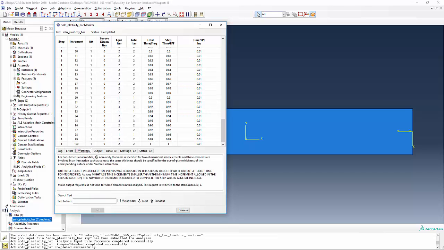Now I want to show you the warnings. These are the things that I would call informational warnings rather than warnings that something is wrong. Can you read them for me? The first one says, for a two-dimensional model, if a non-unity thickness is specified for two-dimensional solid elements, and these elements are involved in interactions such as contact, then the thickness has to be compatible with the contacting element. I don't have to worry about that, right? The second one says you've defined output at the exact specified point, so blah, blah, blah. Don't pay attention to that either.